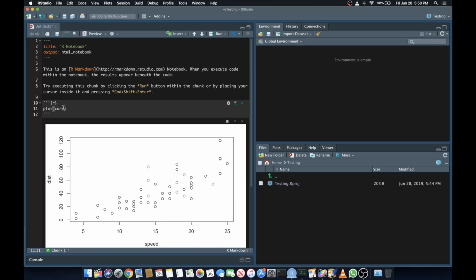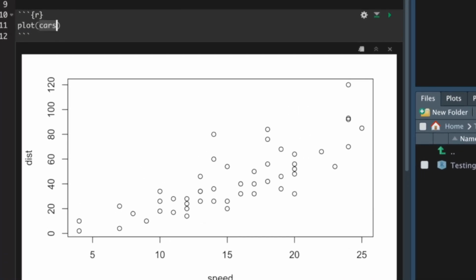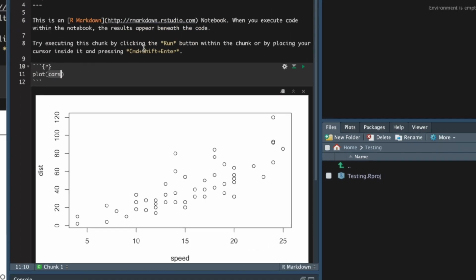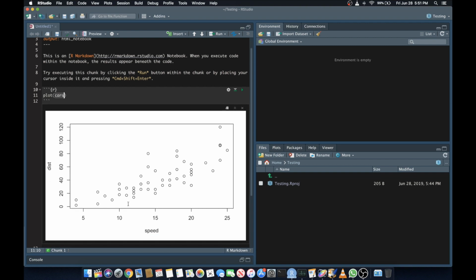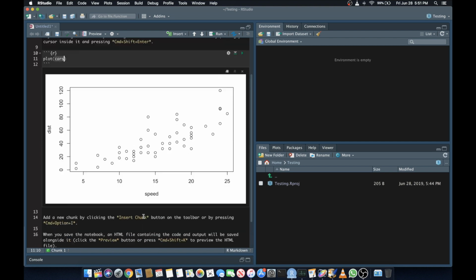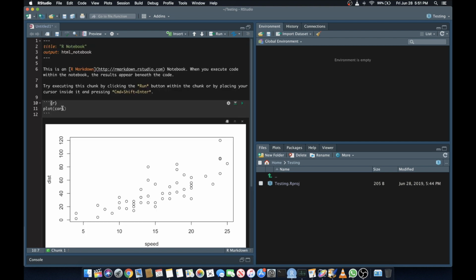Now, what you don't know is that cars is a data set that comes included with your RStudio package. So when you installed RStudio, cars came with it. Cars is nothing but data. And on this graph, you see we have speed on the horizontal axis and distance on the vertical axis. Now, we didn't write that code. It was part of the template. So we don't need to actually do that.